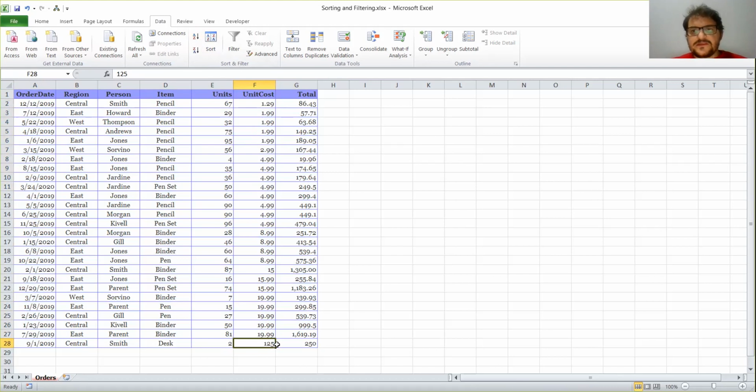This is a simple way, but that's not the only way. There are two other ways. One is related with filtering, and we are going to see that last. We are going to see the second one first, which is this Sort option here on the Data command bar. On the Sort and Filter part, you have the Sort.